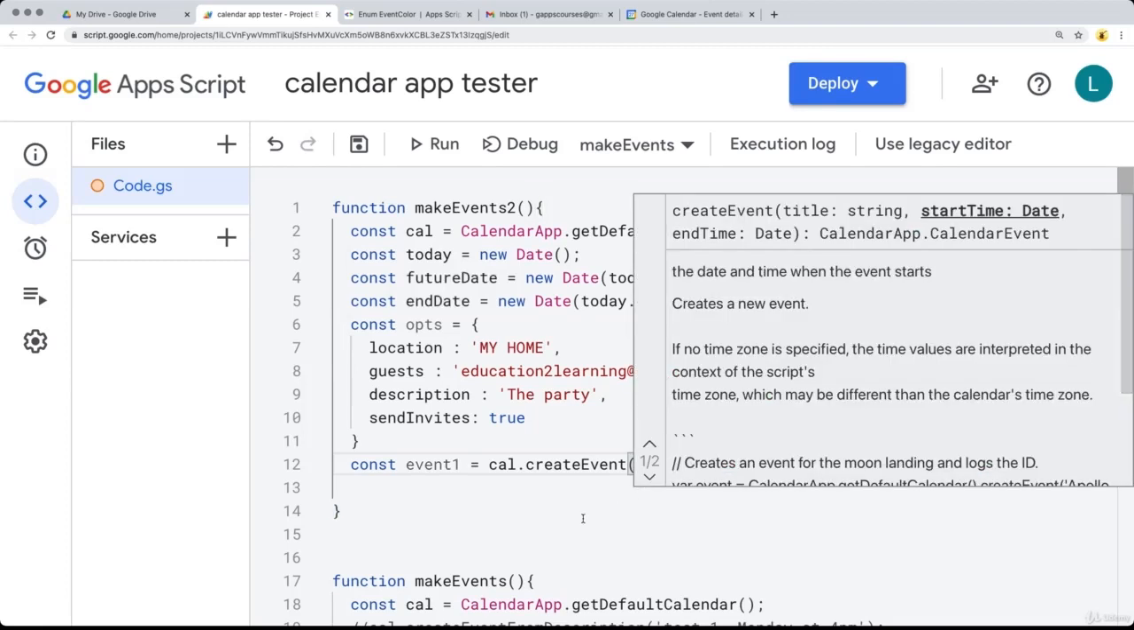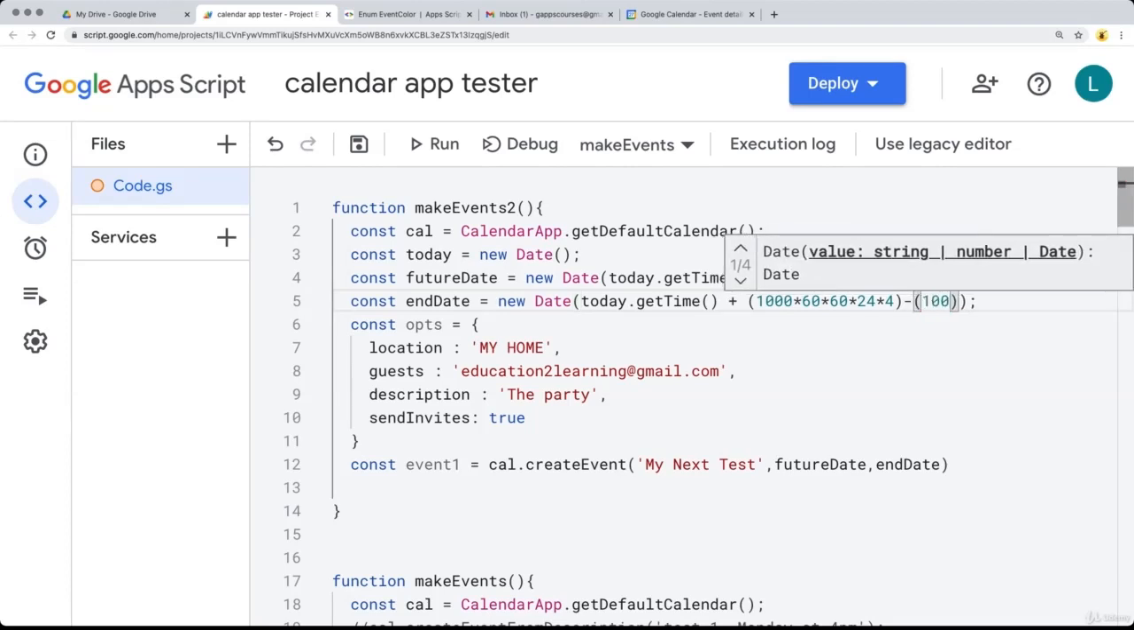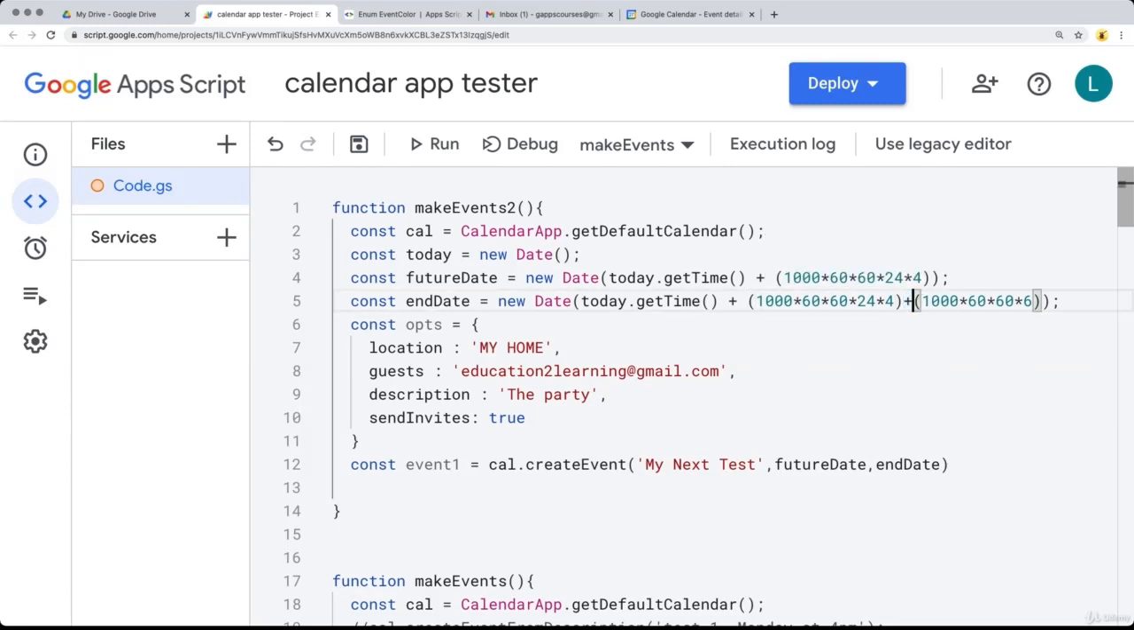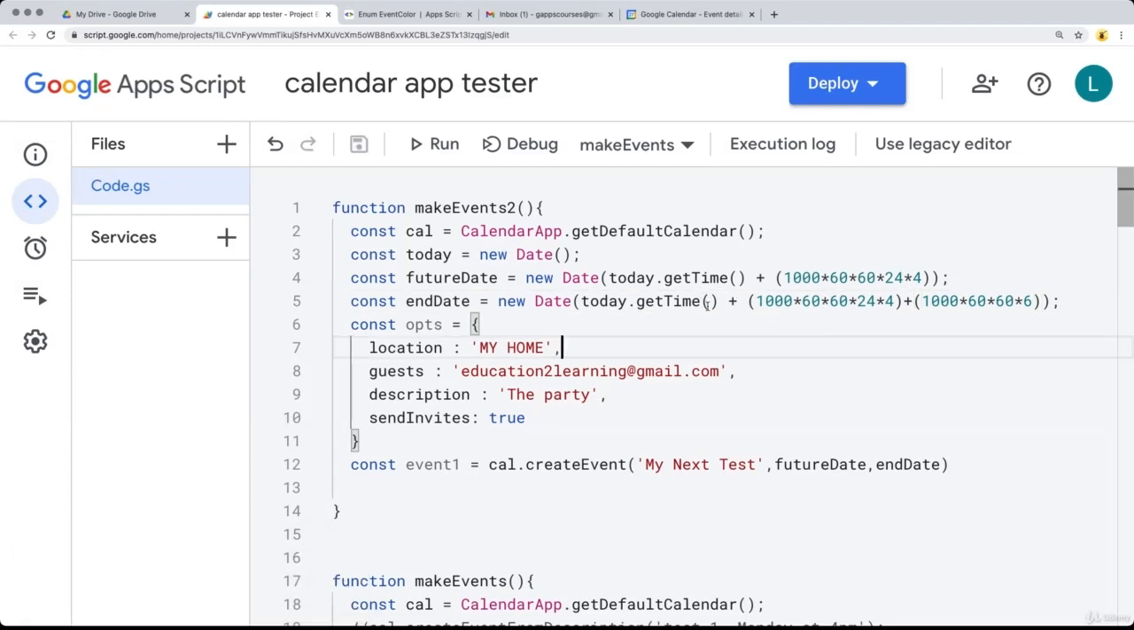And I'll just call it my next test. So this is starting date, future date. And for this one, we don't have to be 24 hours apart. So we can have just a few hours apart. So instead of, we'll just multiply it by 4, and then we can subtract from this calculation. And if we want to subtract, let's say we want to subtract 6 hours, we'll do the breakdown of the seconds, milliseconds, and 6 hours. Or if we want to add 6 hours ahead, we can do it that way. So the end time is going to be 6 hours ahead of the start time calculation.